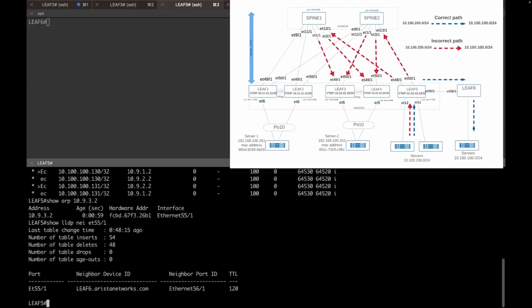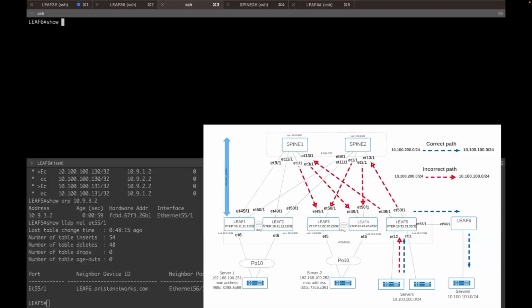Okay, before going ahead and checking on spine 1 and spine 2 on why they are advertising those problematic /24 routes, let's first check on leaf 6 to see whether the /16 route which we see is indeed self-originated by leaf 6.